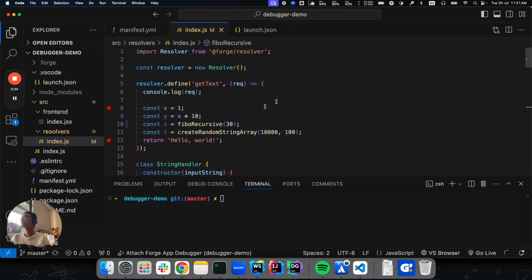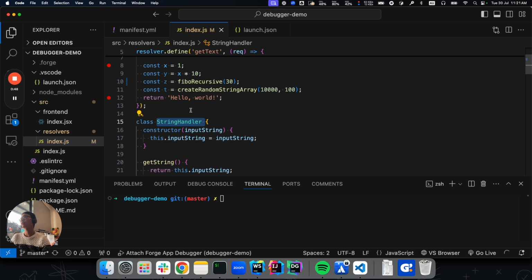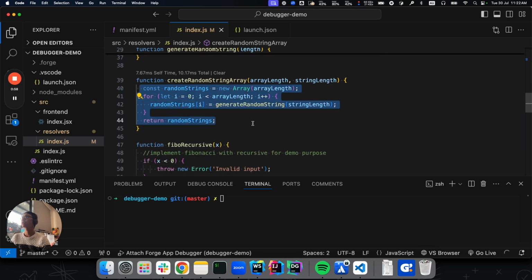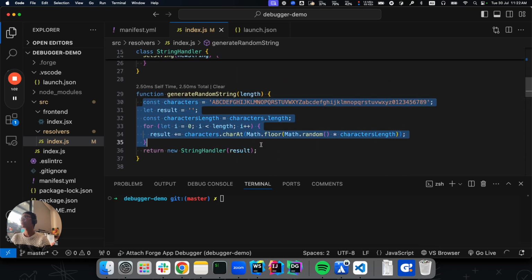Next, it will call the create random string array function, which creates an array of 10,000 elements. Each element is a string handler object, which is actually a wrapper. It keeps the input string, which has a length of 100. This is the function that loops through, generates the strings and puts them in the array, and this is the one that generates the random string.